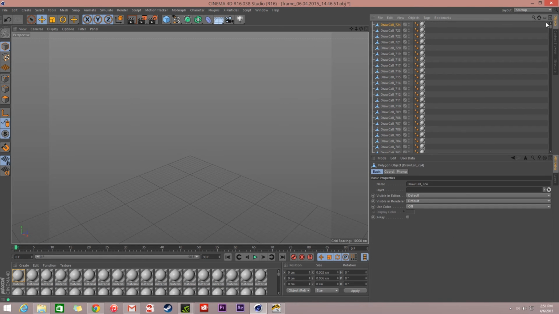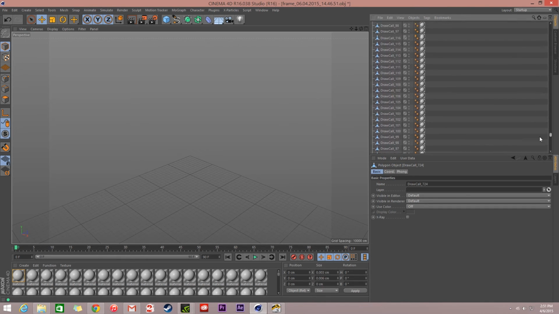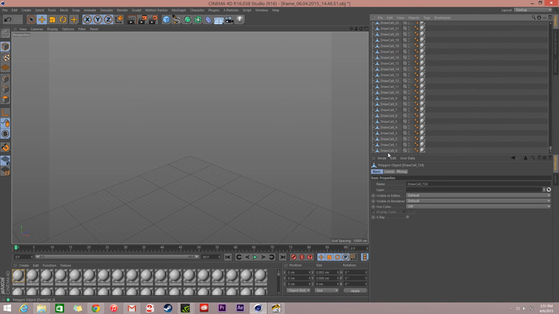Go to the top, click once, and then scroll down to the very bottom, hold down Shift, and then click on the bottom. And then I'll select all our objects. We have 725 different elements.